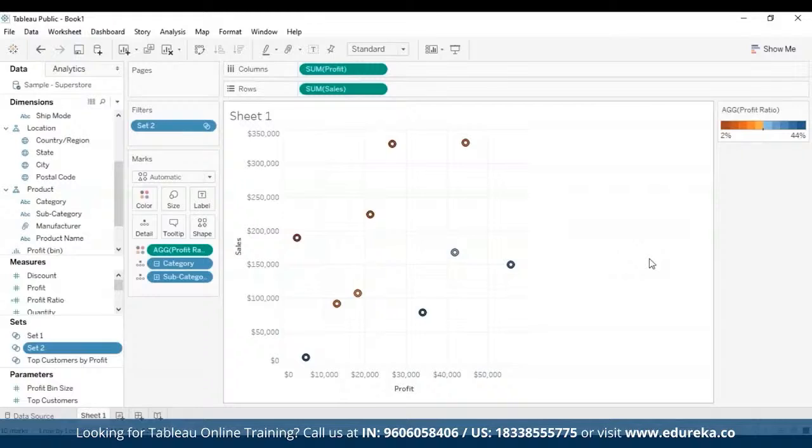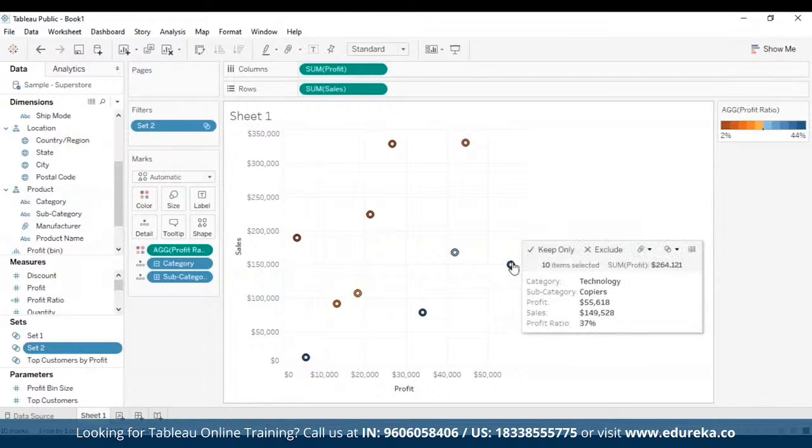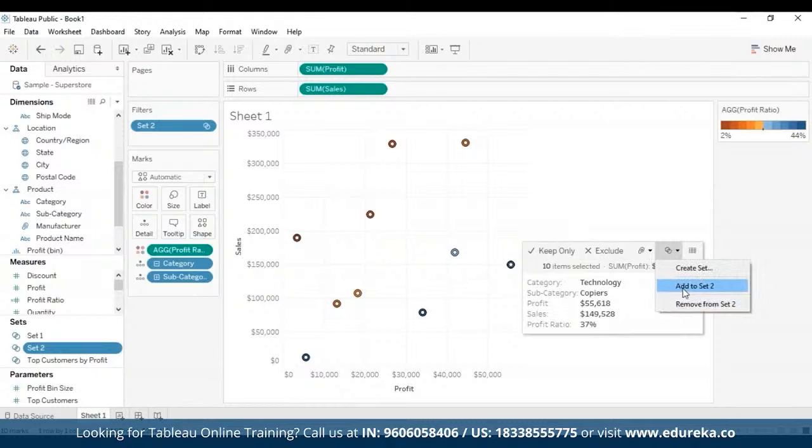Now what you need to note is that if you created a set using specific data points, you can add more data to or subtract data from the set using the tooltip that appears. All you have to do is click the Sets drop-down icon and select the Add or Remove option. So basically, I hover on top of this spot, and then you see options such as Keep Only, Exclude, and here is the Sets icon. And then you can add to set to or remove from set to.